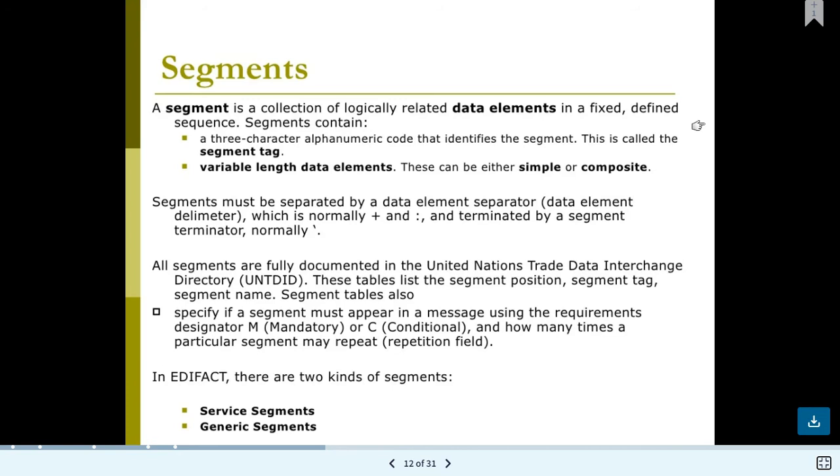All the segments are fully documented in the United Nations Trade Data Interchange Directory, UNTDID. These tables list the segment position, segment tag, and segment name. The segment table also specifies if the segment must appear in a message using the requirement designator, M for mandatory and C for conditional if required. Okay, and how many times a particular segment may repeat in the repetition field.